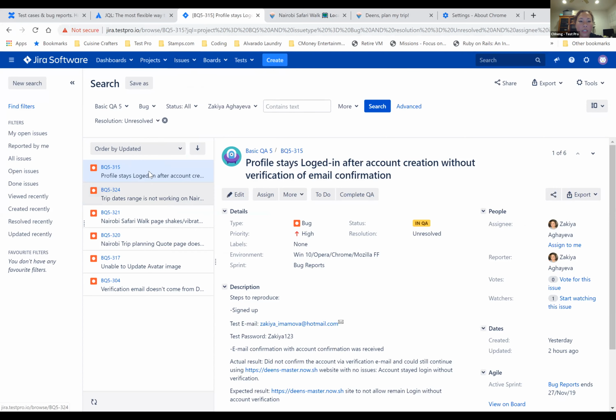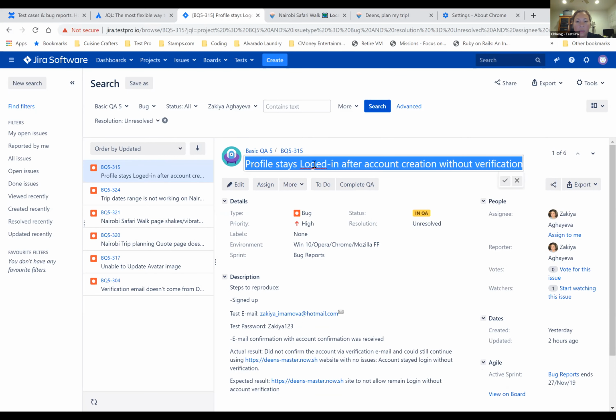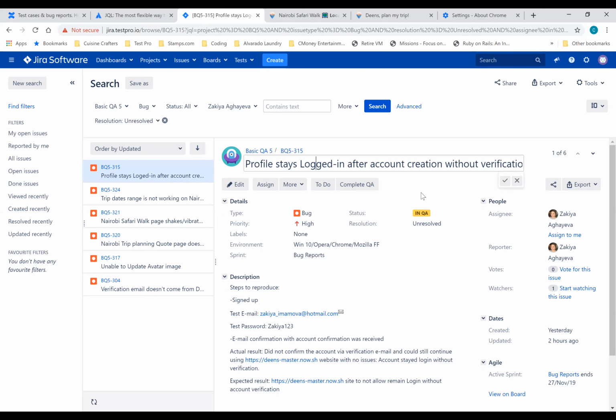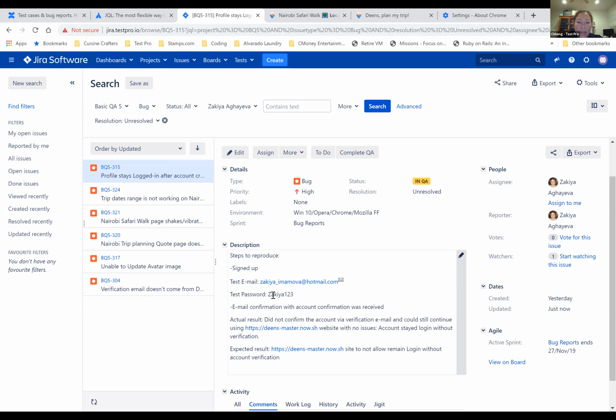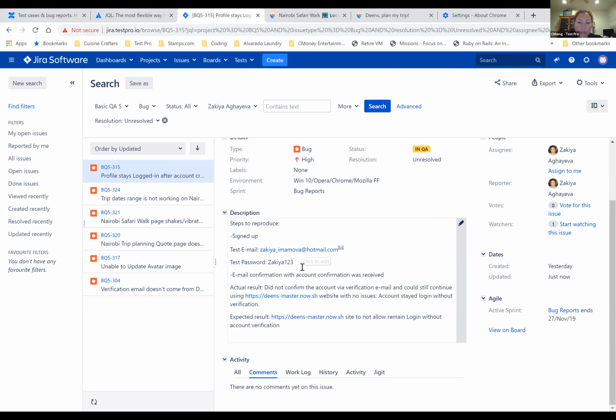So this one is profile stays logged in after account creation. Logged is spelled with a double G. Oh, sorry. No, it's not your fault. This is why we are practicing. Steps to reproduce: sign up. Awesome. This is the email. So I have to be a logged in user to do this. Did not get email confirmation with account confirmation. Actual: did not confirm the account via email. I can still continue. Yeah, that's an issue.